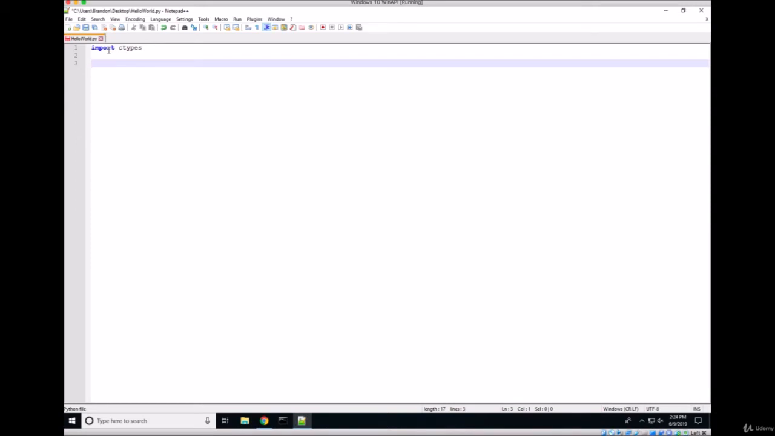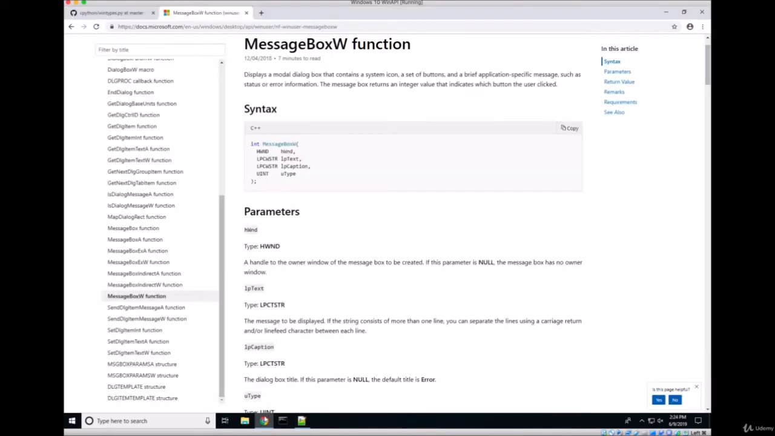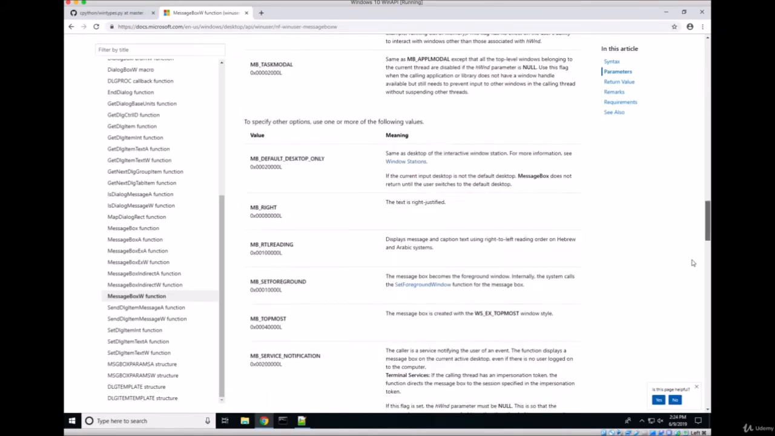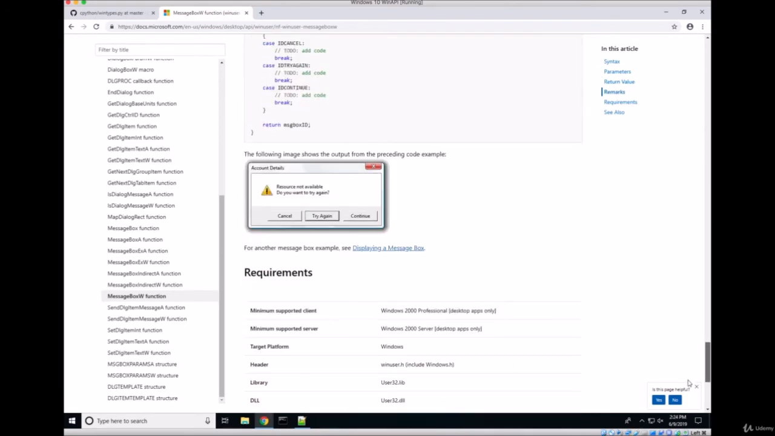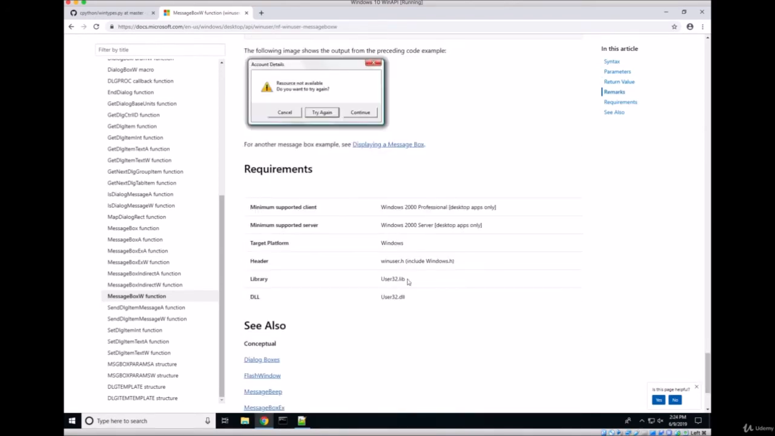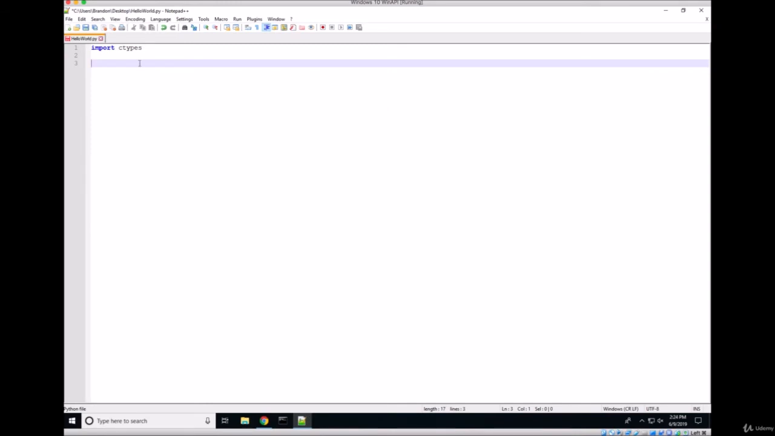Now, when you're interfacing with a DLL of any kind, whether it's the Windows API or not, we need to actually import that DLL and let it be available to the Python module. So if we look back here at message box, we need to know what type it is. What DLL is this in, right? So if we scroll down to the bottom, we can see it's user32.dll. Perfect.